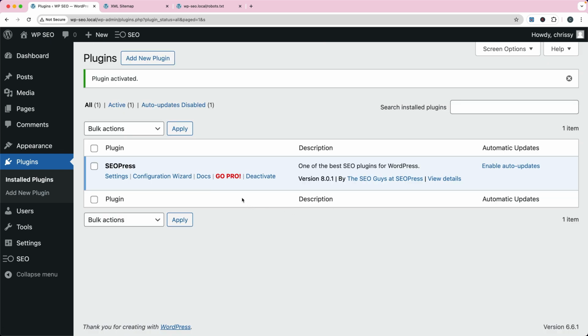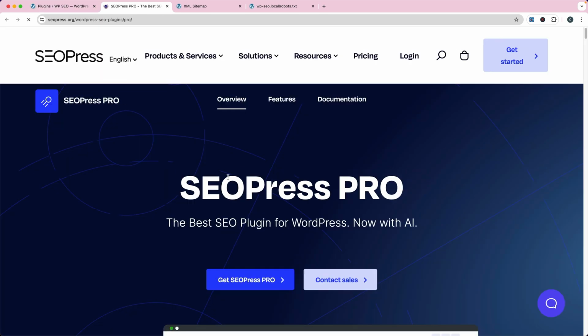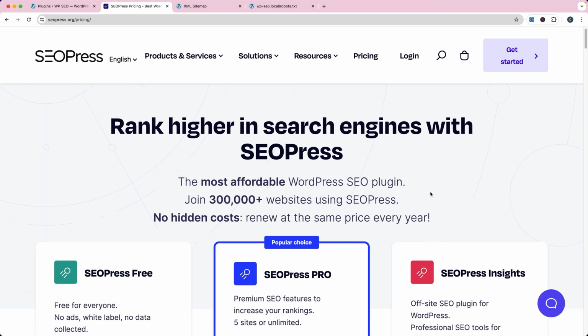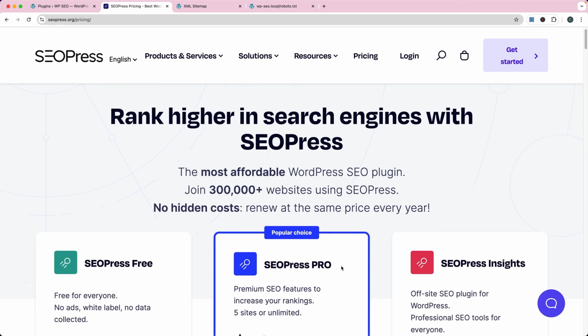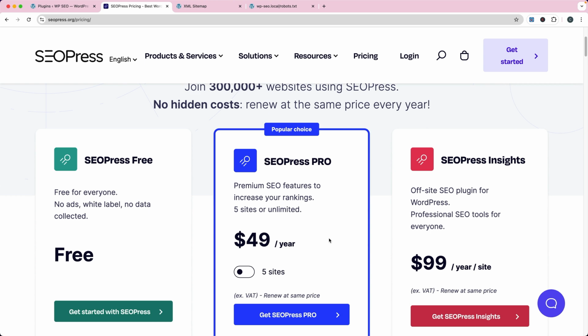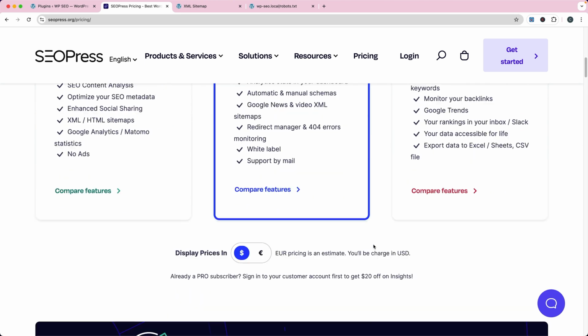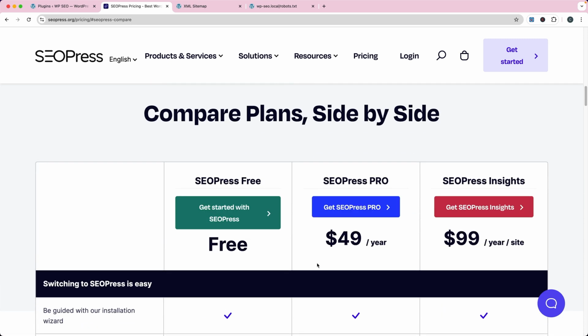And I do want to mention that they have a pro version of it. Most of the WordPress SEO plugins are considered freemium plugins, which means there is a free version in the WordPress plugin repository, but they also have a pro or a paid version available. So if I click on Go Pro, which I'm not actually going to buy right now, you can see there's a pro version. If I go to the pricing, you'll see there's SEO Press Free and SEO Press Pro, and the Pro is currently $49 a year.